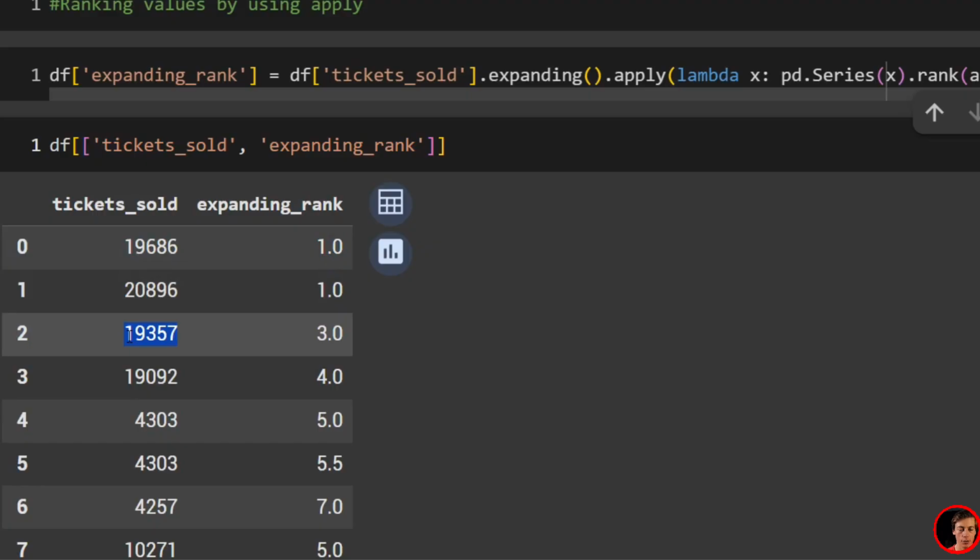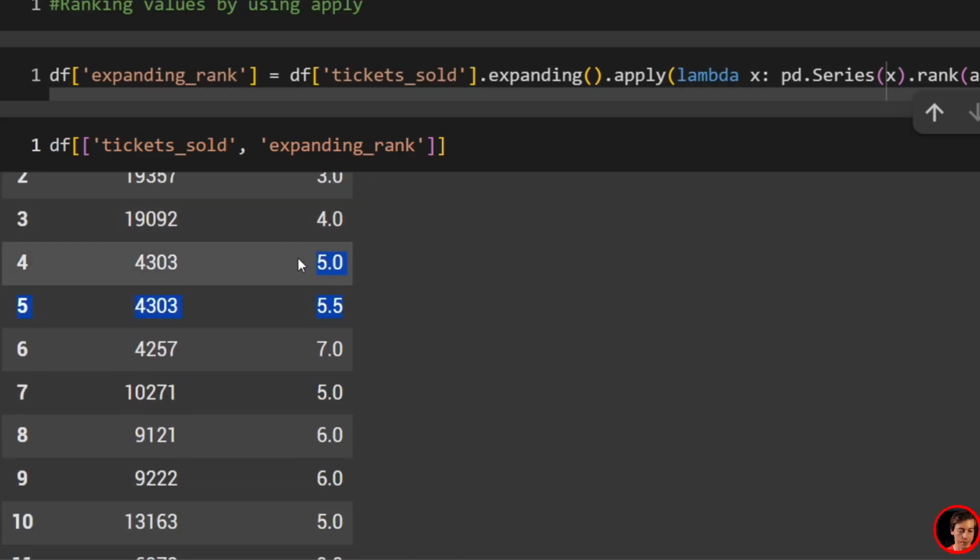Let's look at our third concert, 19,357. Well, that is the third highest in ticket sales, so that gets a rank of 3. 19,092, fourth. And then we do have some ties. So we could specify how we want to deal with ties if we want. You could just expand out this lambda or add in additional parameters. But we have a tie, so that's why we have 5.5 there, 4257, 7.